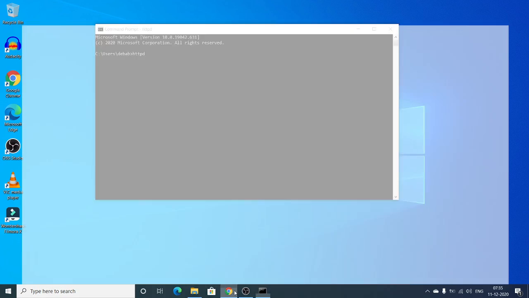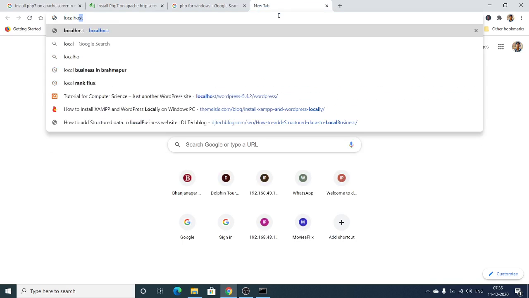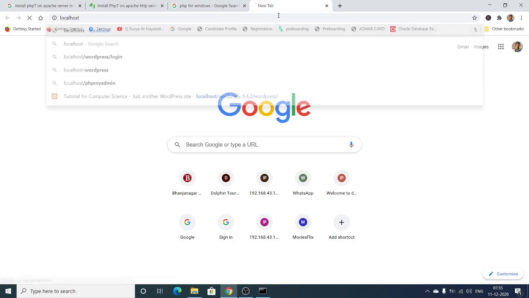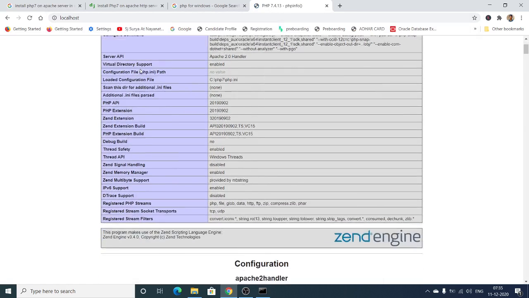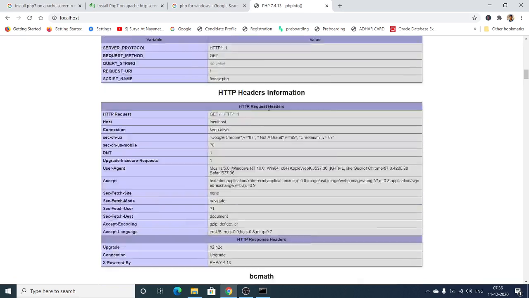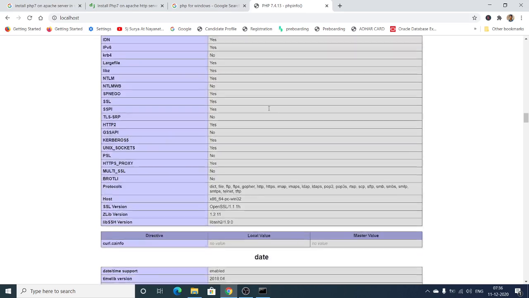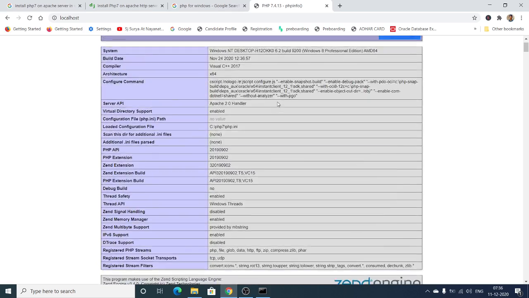Okay, now open any browser and go to localhost. See, the php7 installation on Apache server is successful. And this is the details of phpinfo file. Okay, you can see these are the details, all details about php7. Okay, so this is all.